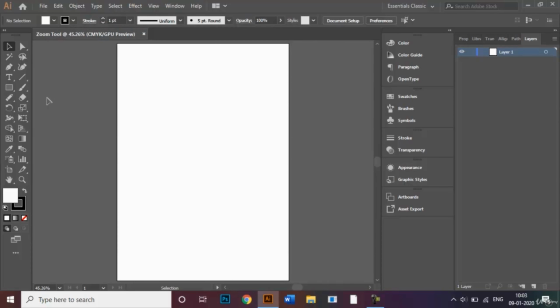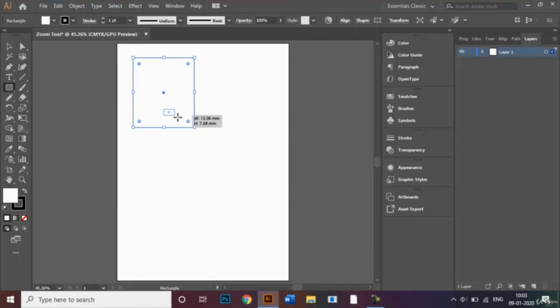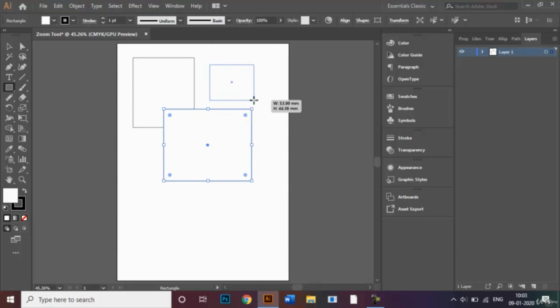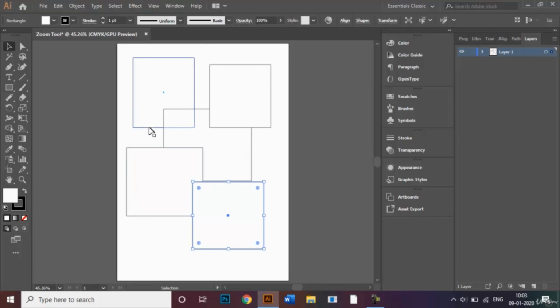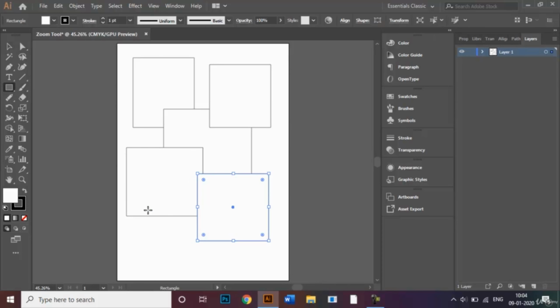Right, okay. So first, I'll start by making some random shapes on my document. Okay. So you'll see in a moment why I'm doing this. Right. So this is just an example, in case you have multiple shapes on your document or if you already made some illustrations, right? Like that. And I'll just make another one right here.